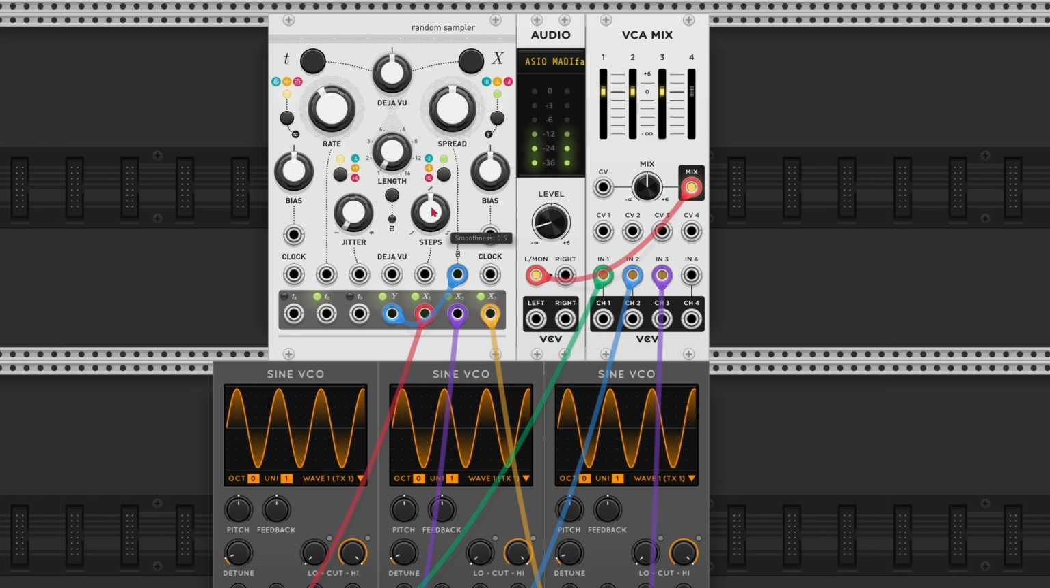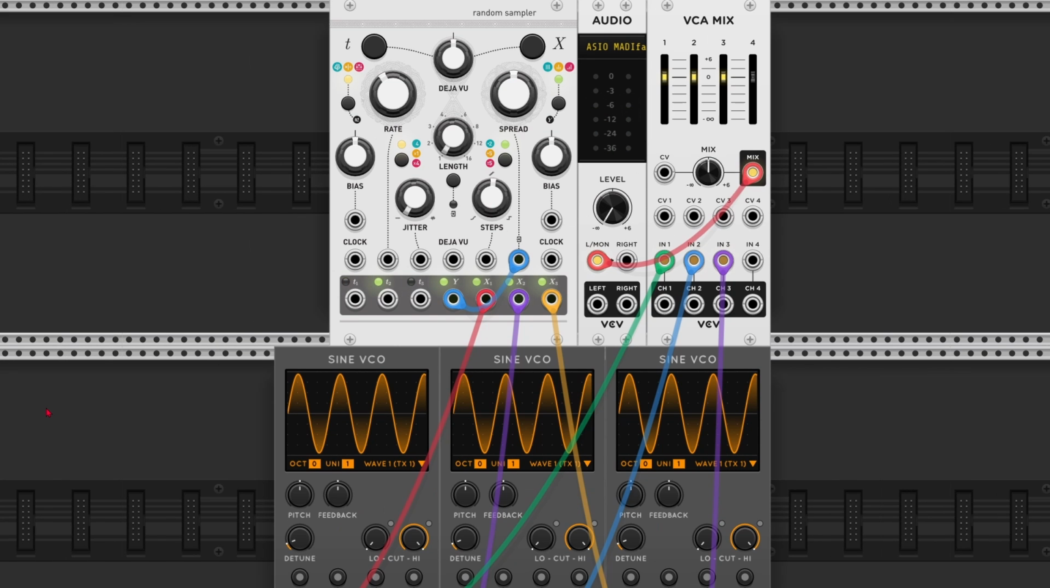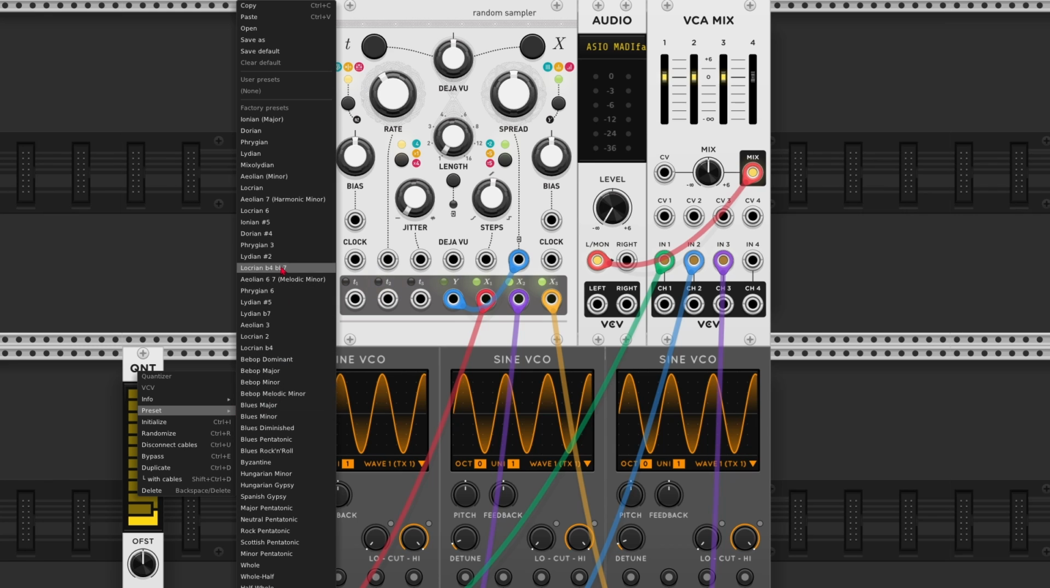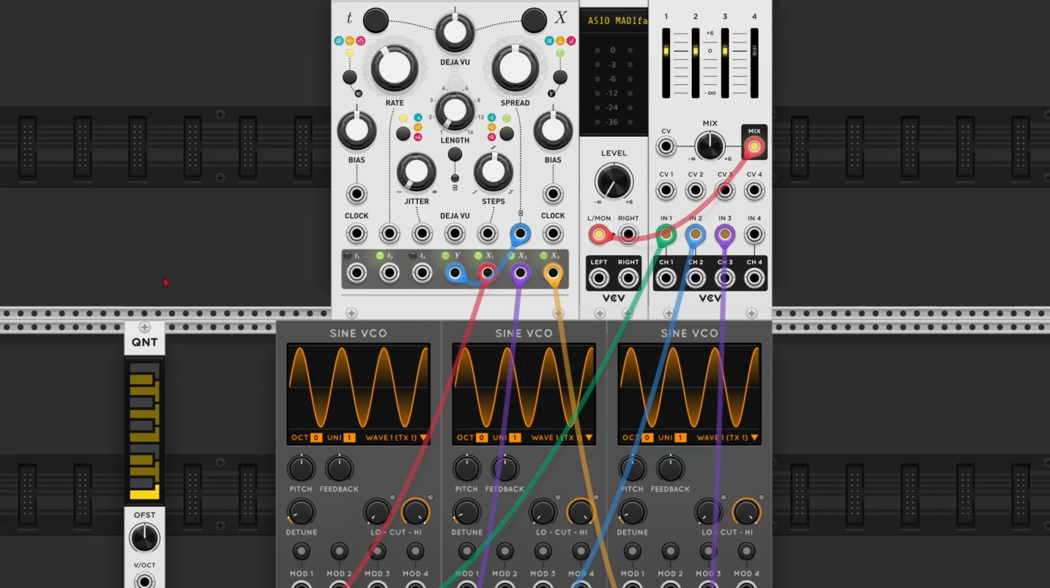Now we can make it more musical by turning up the steps amount in the first X mode. So we get octaves with fifths. And slowly adding more dissonant intervals. But if you want more control, we can always use external quantizers. So let's switch this to Dorian and copy and paste it.